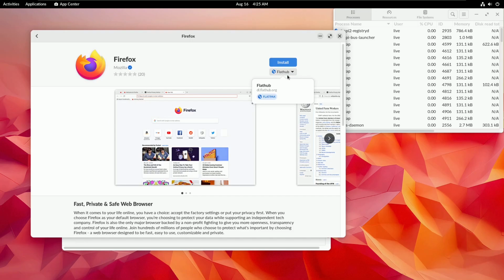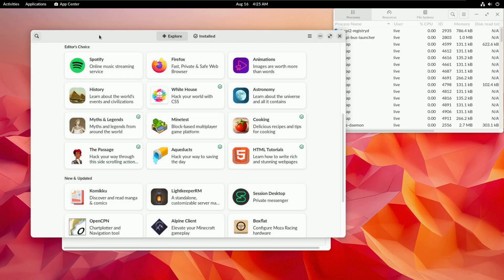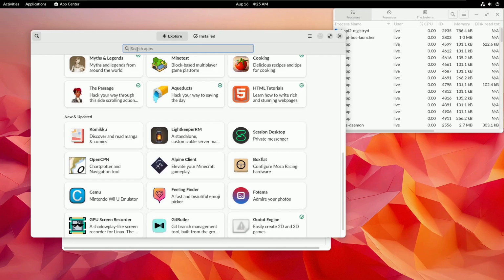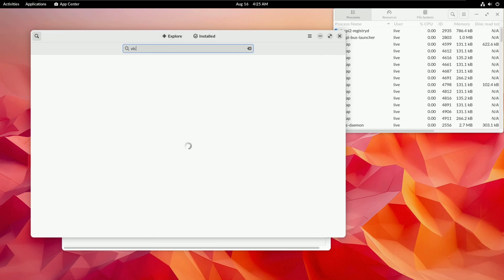So here we have the Flathub. You can install the applications. You can go back and search applications here. Let's search VLC. Let's wait.